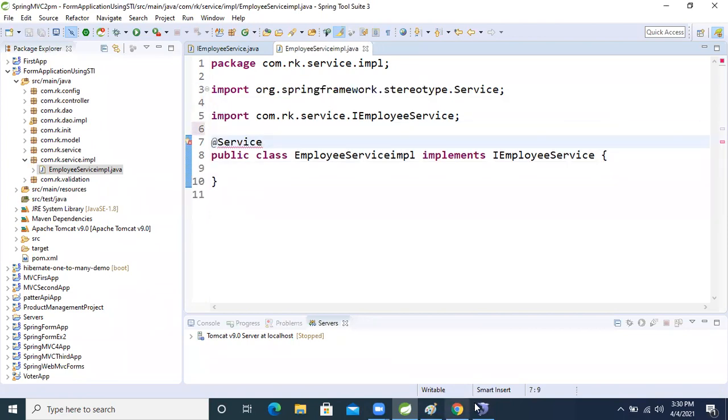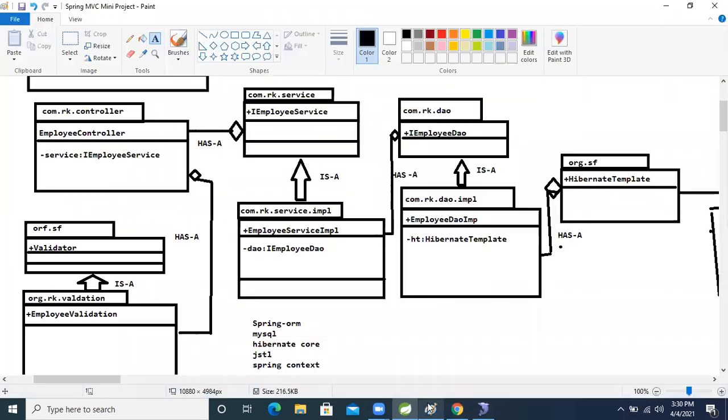Okay, now come to our UML diagram, guys. So what is the UML diagram? Let's see that. Inside that, we are using the DAO layer in the service IMPL, right? In the service IMPL, we are using IEmployeeDAO service.